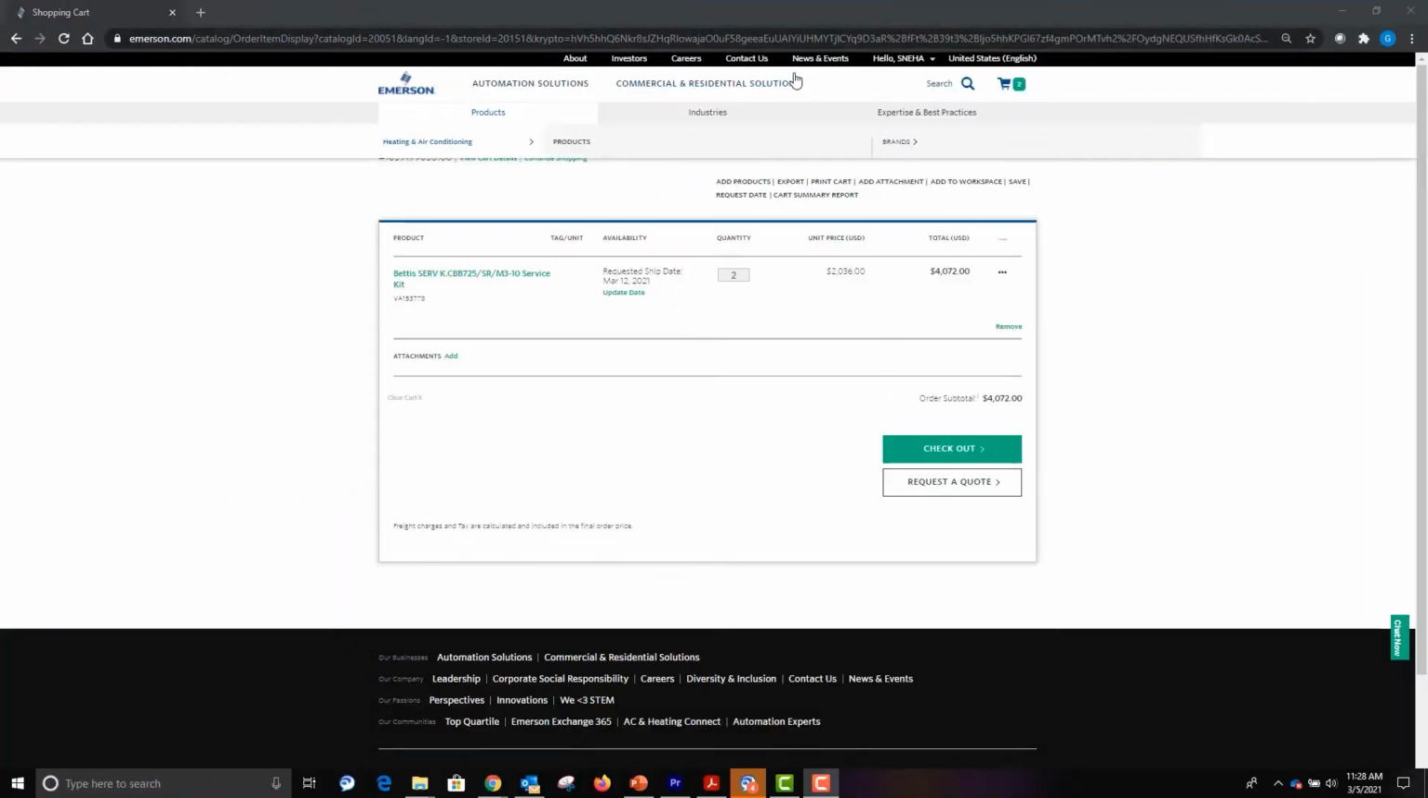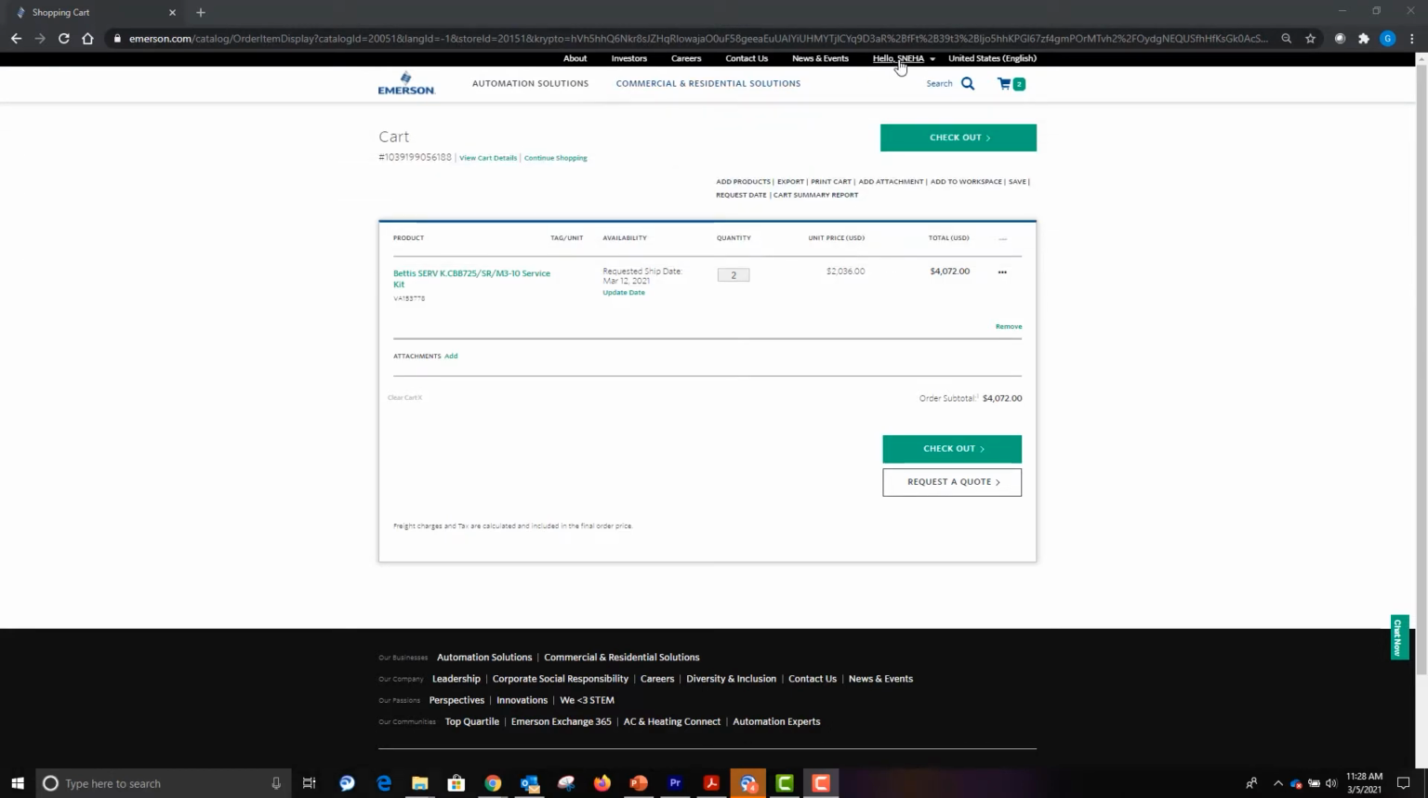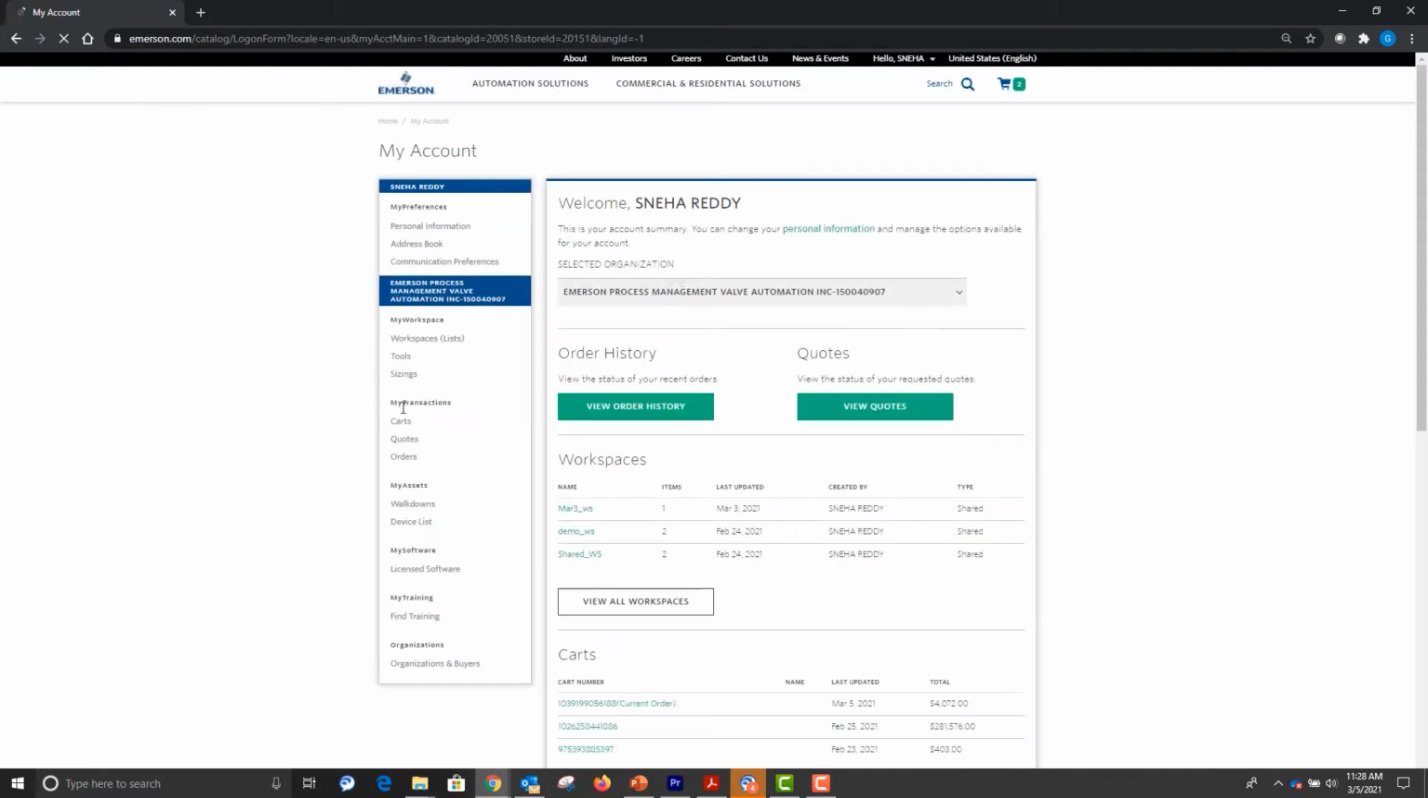To access your transaction history, select Hello Your Name on the top of the toolbar and click on My Account. Under My Transactions, you can access your carts, quotes, and orders. Select Carts to see your cart history.